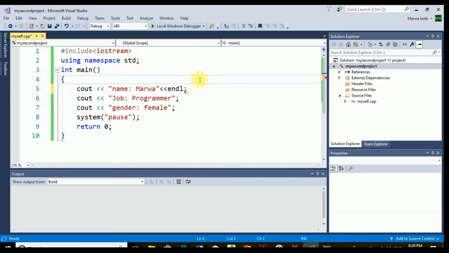Endl is a modifier that makes name Marwa printed on one line, and then it's as if enter, and then I'm going to see job programmer on the second line. So endl is actually like an enter. I can put here a comment for you. Comments are very important in programming because they make your code more readable, especially when the code gets really long, you need to add comments so you can remember what you have written in your code. Let me here go and run this program.